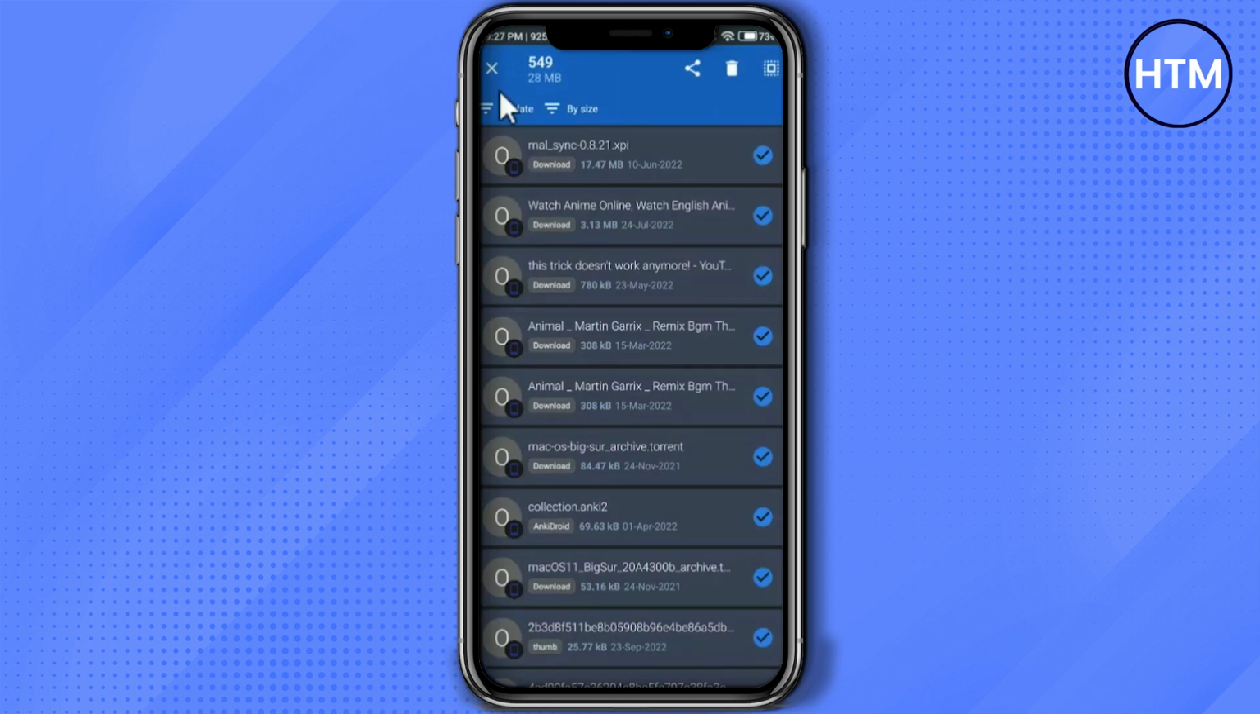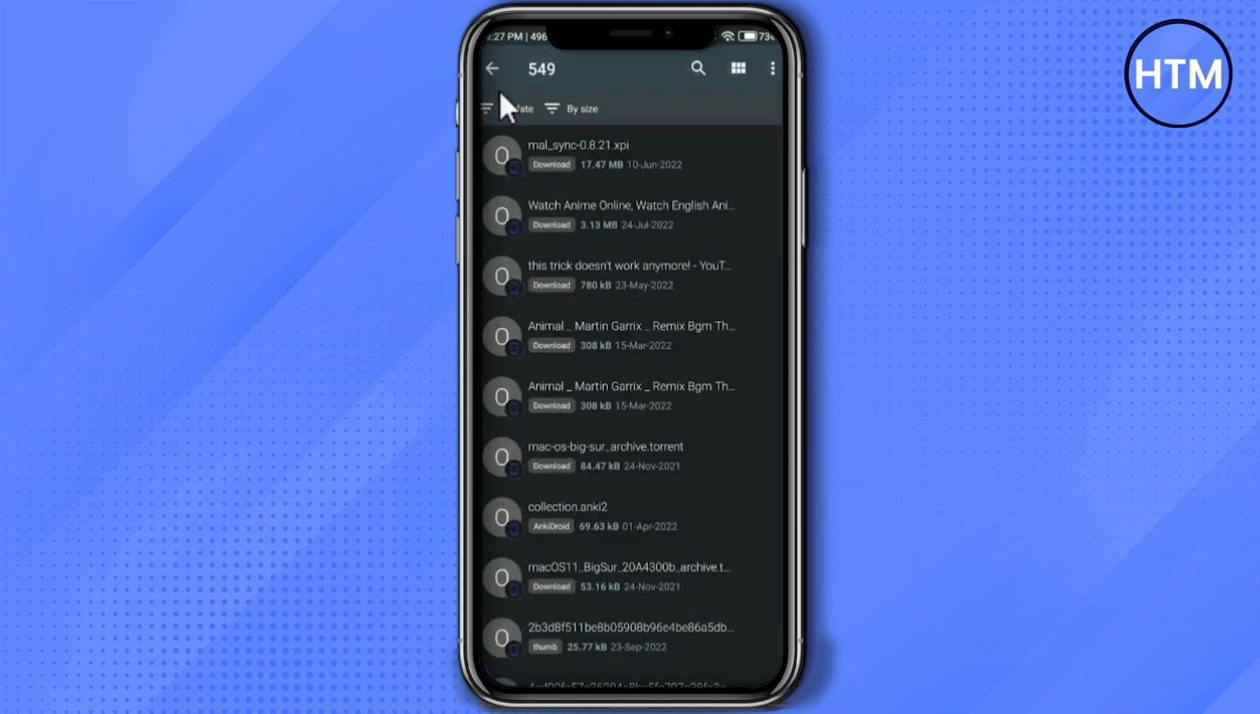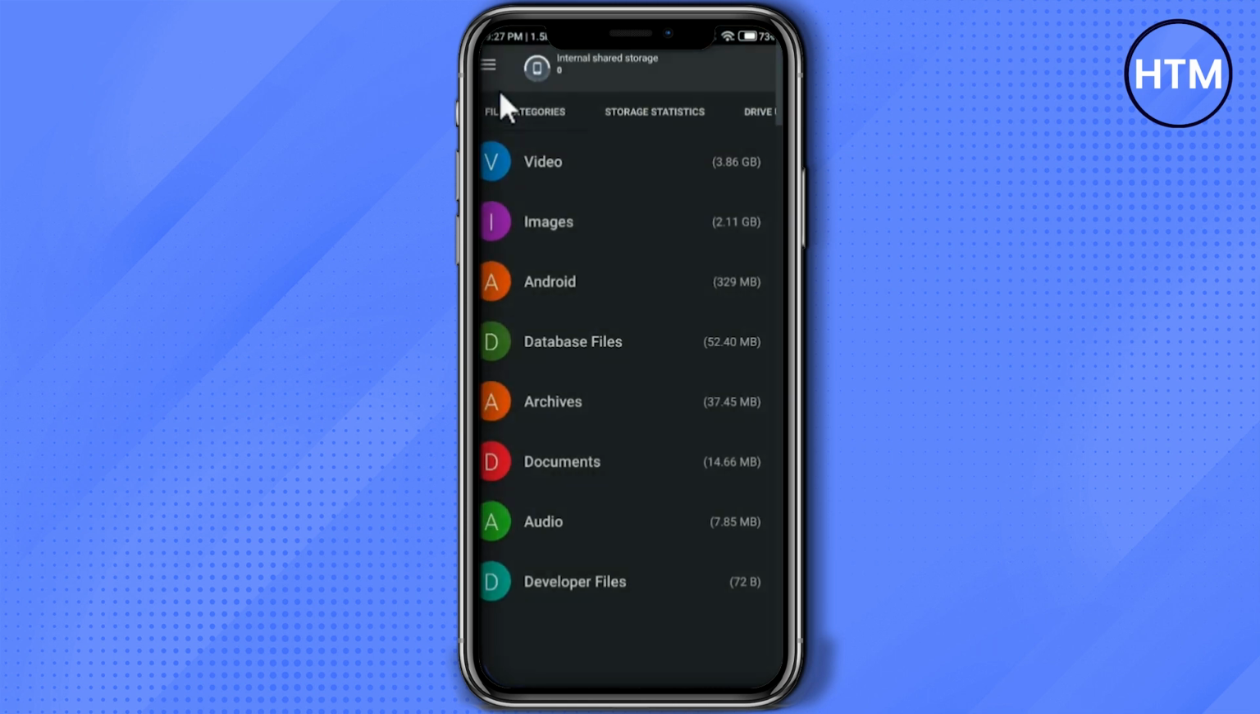Then click the delete icon over here at the top right. Then click OK. Then wait for a few seconds and it will be gone. So as you can see, there is no more others folder in your device.